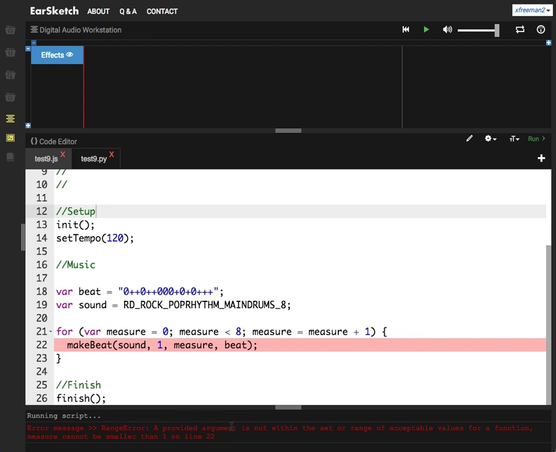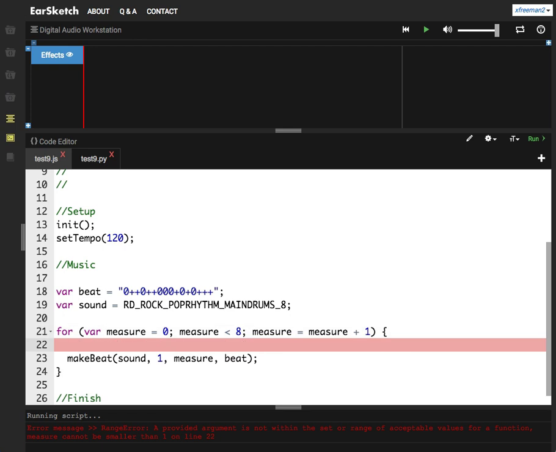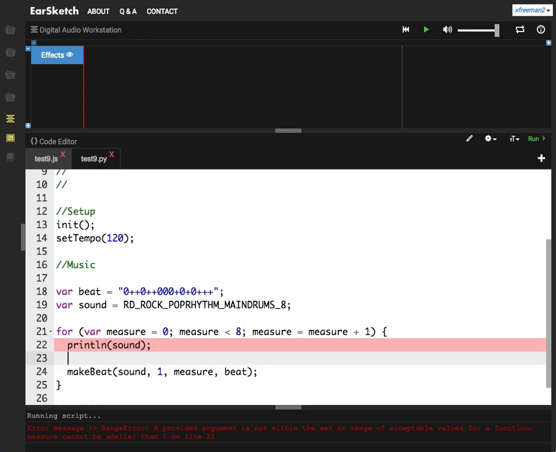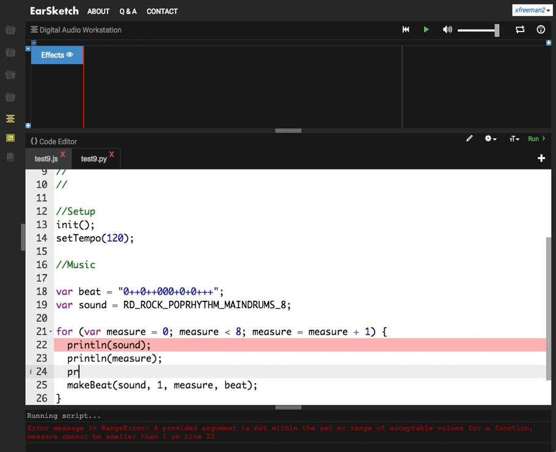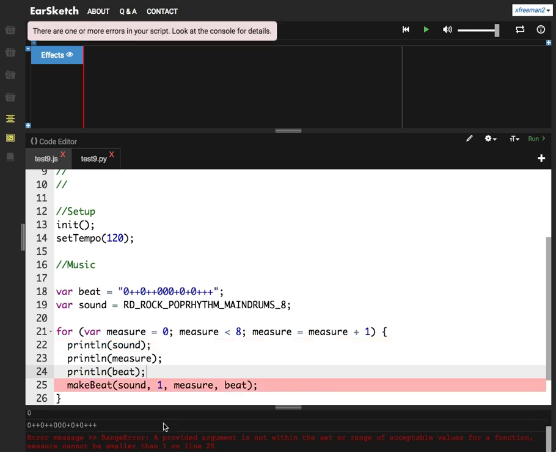And it says that the problem is with a provided argument. So why don't I go ahead and print out the values of all the arguments to makeBeat. So I can go printline sound, printline measure, and printline beat. And then I can press run again, and I can see what happens.